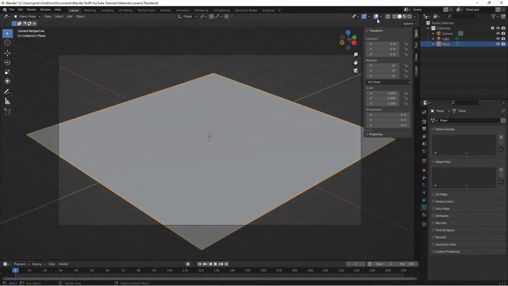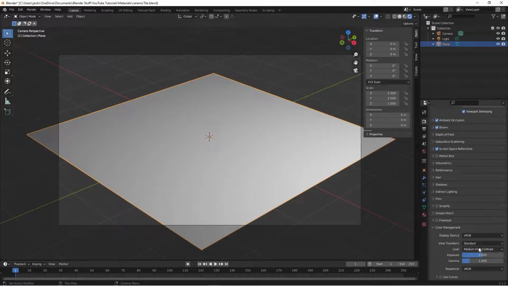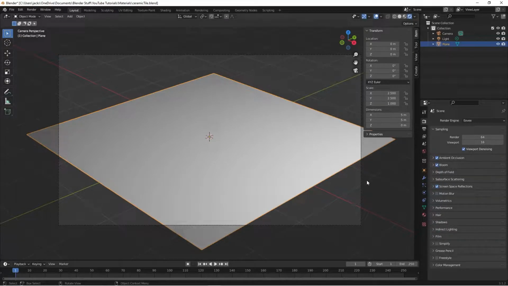So if we go to our rendered view in Eevee, it looks something like this. Eevee settings, I have ambient occlusion, bloom, screen space reflections checked, and then medium high contrast on color management. But this is all just scene setup, so I'm sure you know how to do this already. So let's get into the material now.